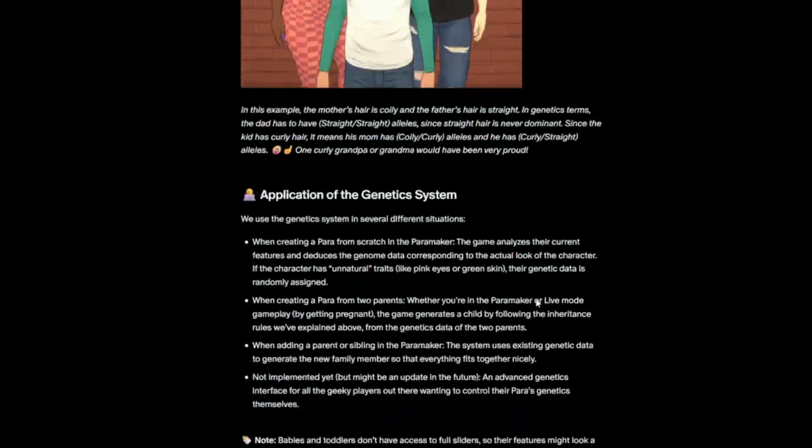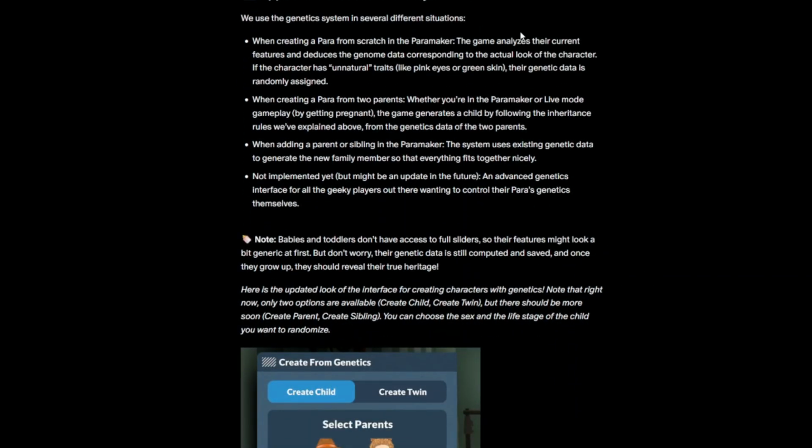So for the application of the genetic system, it's going to show up in different situations. In one situation, when creating a para from scratch in the Paramaker, the game will analyze the current features and deduce the genome data corresponding to the actual look of the character. When creating paras from two parents, whether in live mode or Paramaker mode, the game will generate a child using the inheritance rules explained above.